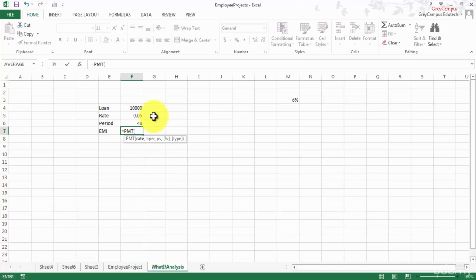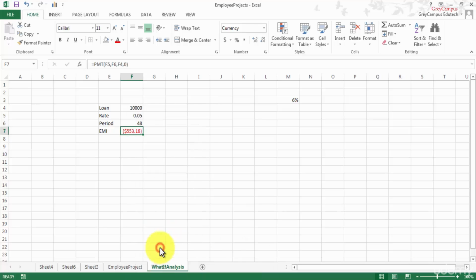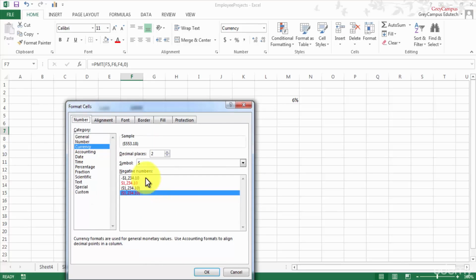It asks for rate, this is the rate. It asks for period, this is the period. It asks for principal value, this is the principal value, and the future value is actually 0. You press enter, so you can see that it gives us a value 553. This is a negative value, that's why it is coming in red and brackets. We can right click and go to format cells, and you can remove the symbol if you want, and you can see that it comes like this.